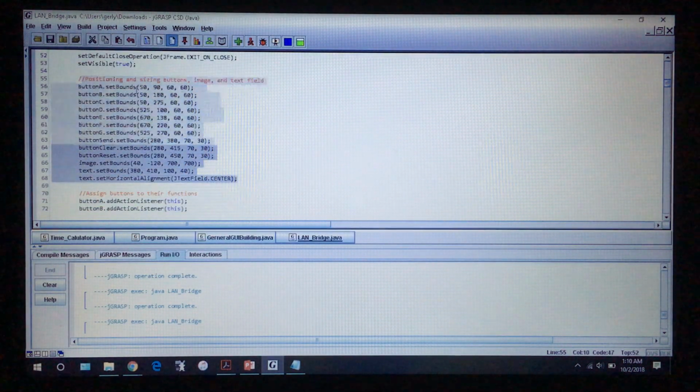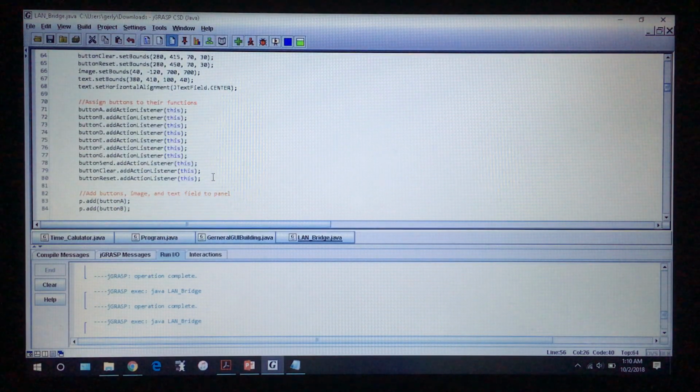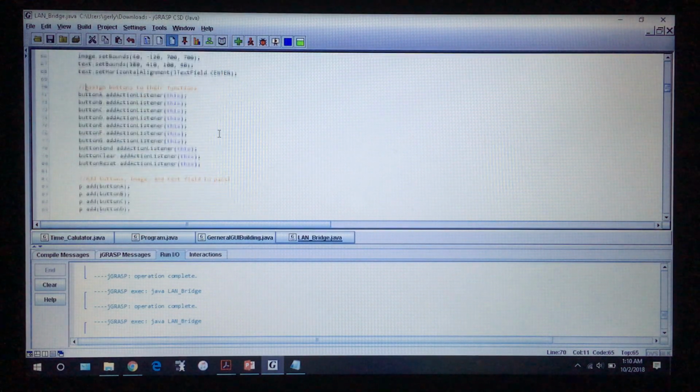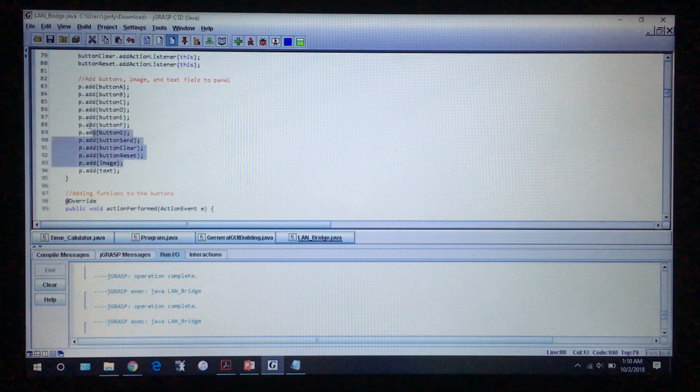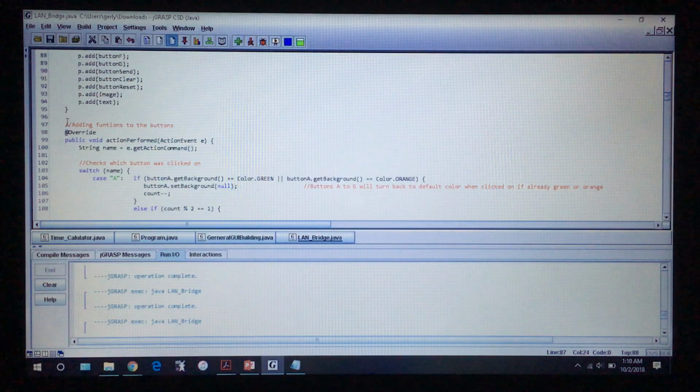Here we are positioning and sizing the buttons, the image, and the text field. Here we are assigning the buttons to the functions. And here we are adding the buttons, image, and text field to the panel. And here is where we're actually adding functions to the buttons.